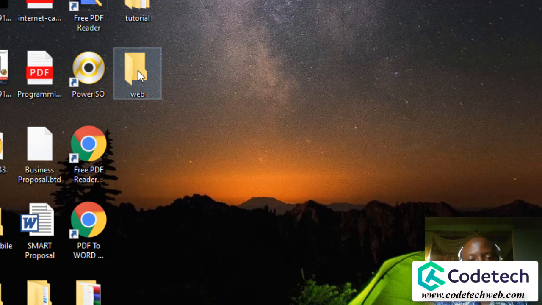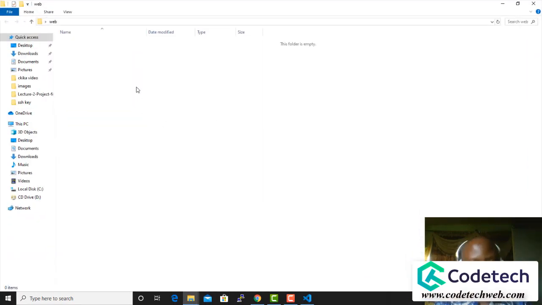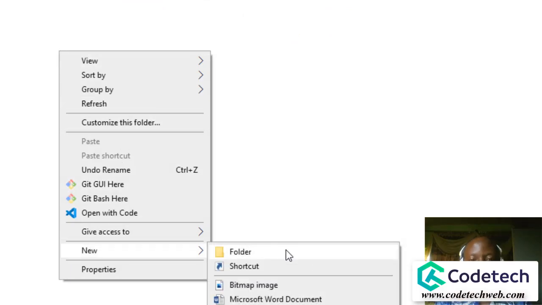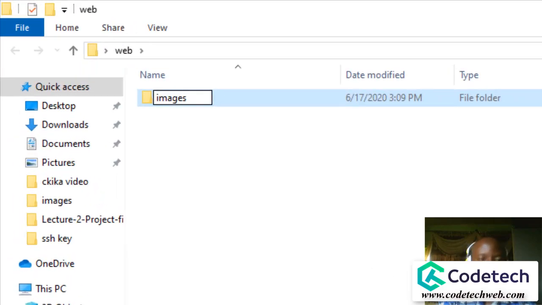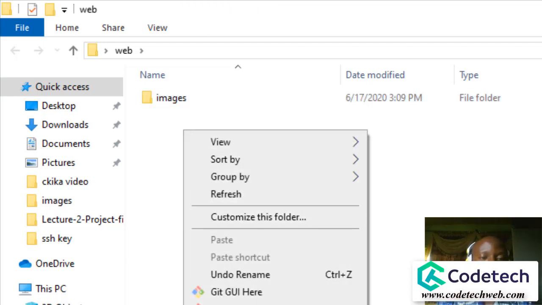So you need to double click on the folder to open it up, and you need to create some other folders inside it. And to do that is simple. You right click, go to new and click on folder, then you give your folder images. My intention is to be keeping all the pictures I will be using for this project inside images folder. Then you can right click again and create another folder, but let me show you a different way to create a folder inside this web without using the previous approach.